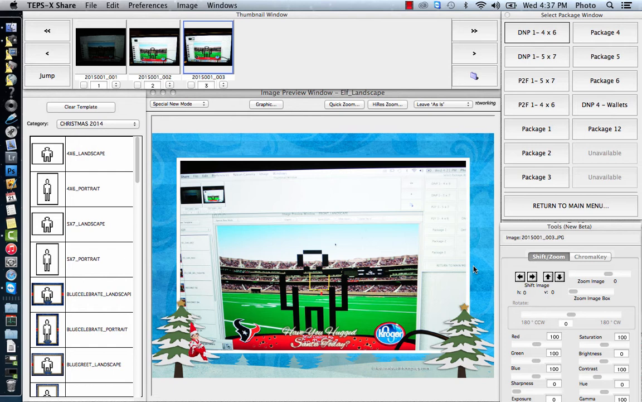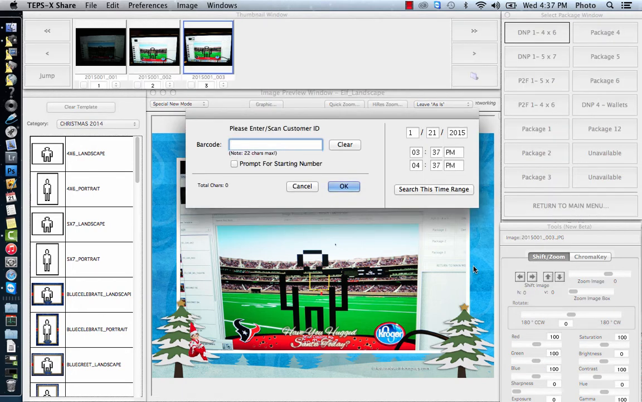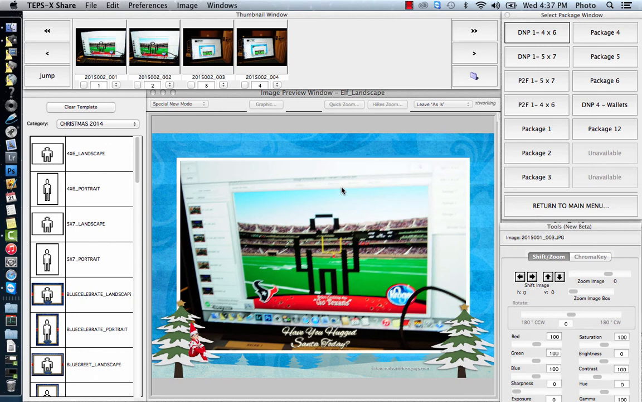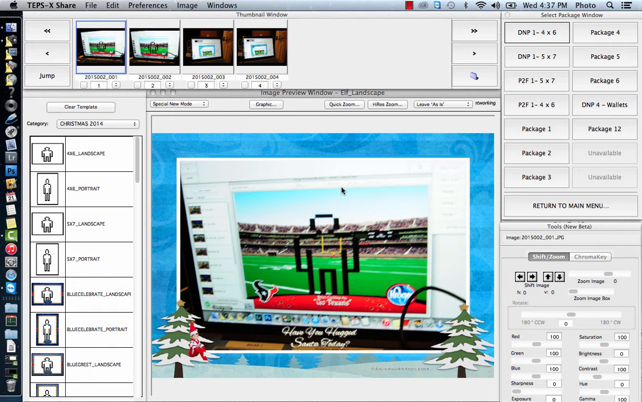So what I'm going to do is use the keyboard shortcut that I told you about in the previous videos, Command 1, and I'm going to type in the number. In this case it's 2015 002, and I'm going to hit OK. And now you'll notice it brought up 4 new images. That's basically how it works. You just scan the barcode and it will bring up the images for that barcode.